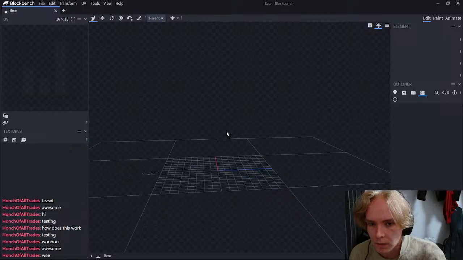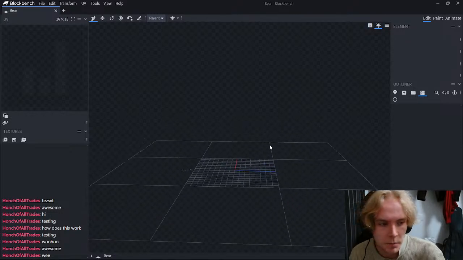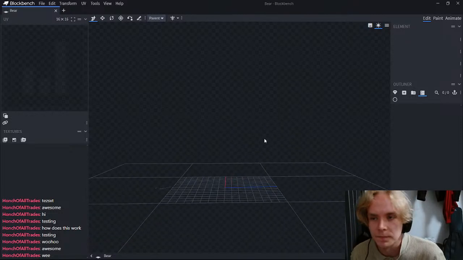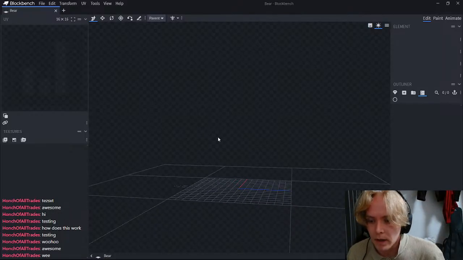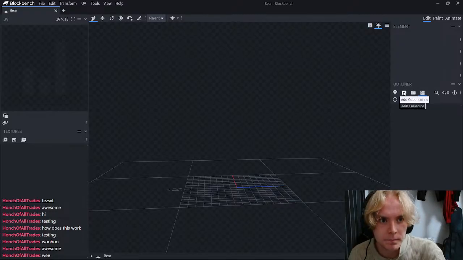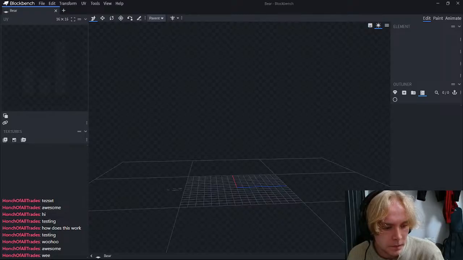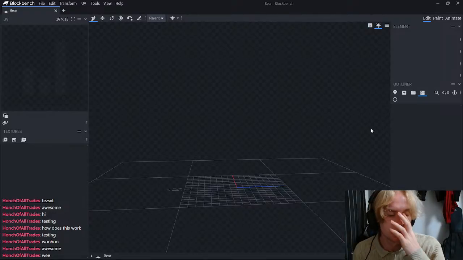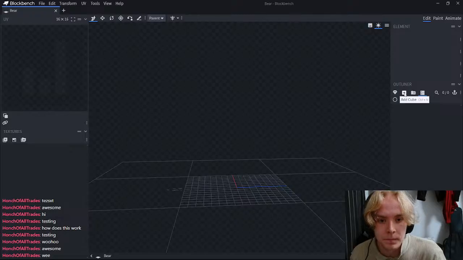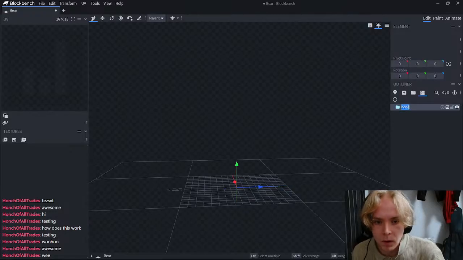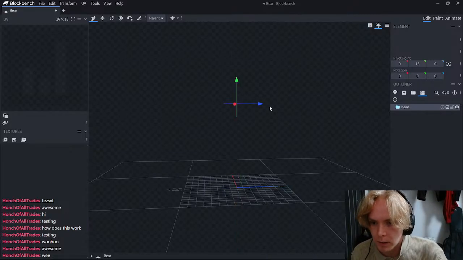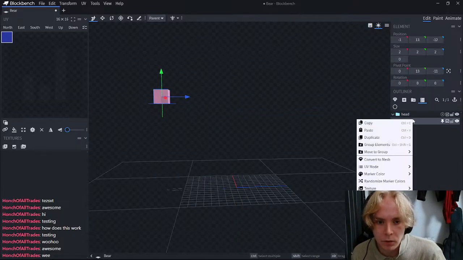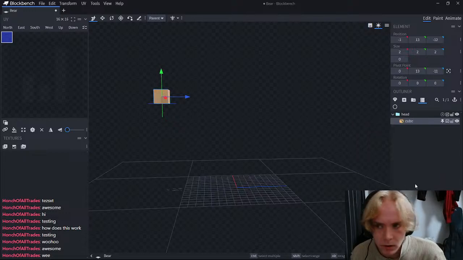Alright, let's model this bear that I was doing earlier, and then my computer crashed and I lost all my progress. That was awesome. Alright, what are we doing here? Let's add a group. We'll call this the head, and we'll leave it in lowercase. We'll bring it up here a little bit, something like this. And we'll add a cube and we will make it orange.